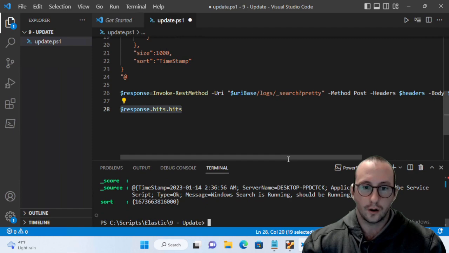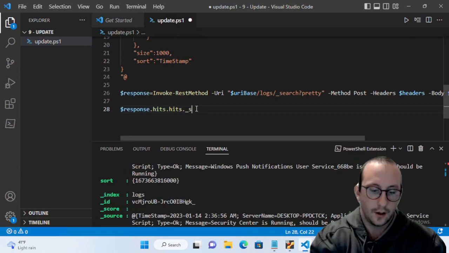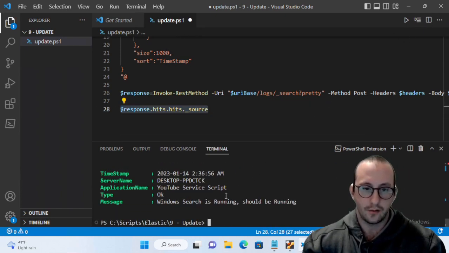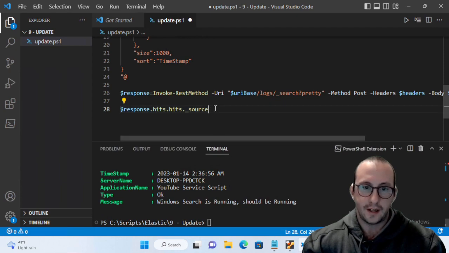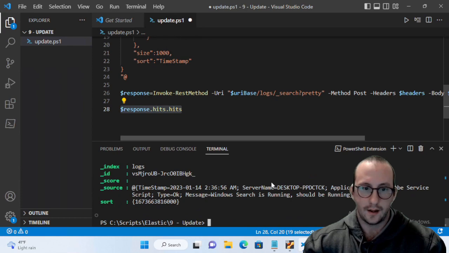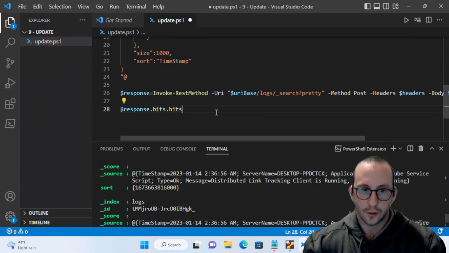Now, again, if you want to look at the actual object itself, you would be able to add the _source here, and this will give you the actual items that you've put in. But because we need the ID, we are only going to be looking at .hits here. And we are going to be selecting the first one in the list.